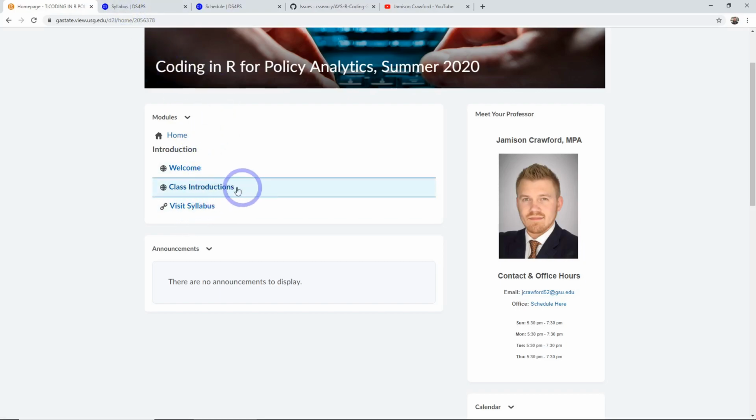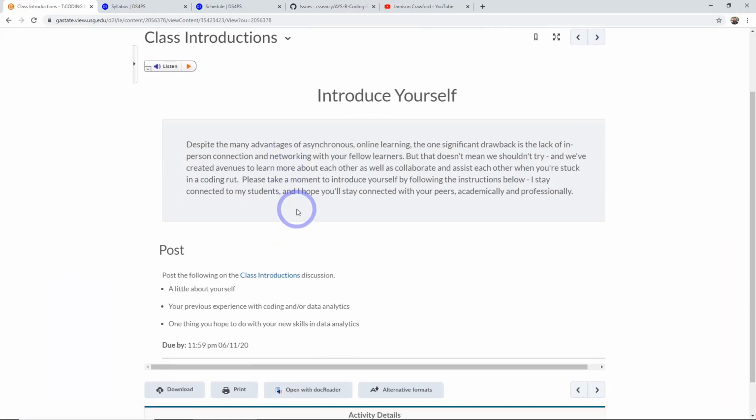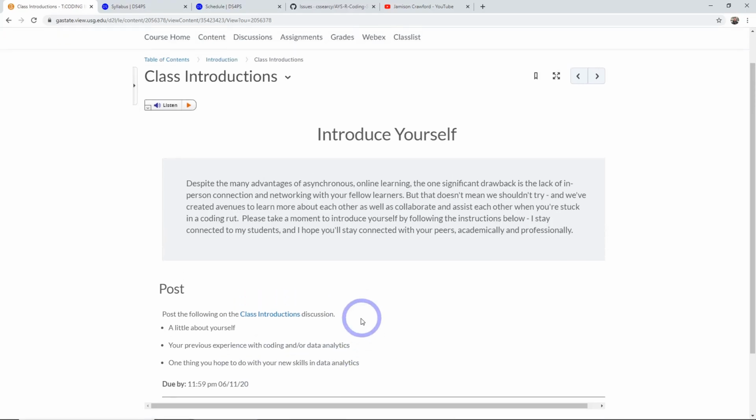One thing I do want to mention about class introductions here is that the first week you will be expected to use iCollege to create a post that discusses you, your previous experience with coding or data analytics, and then one thing you hope to do with your new skills in data analytics. So that will be due by June 11th, which is only a few days from now. And so don't forget to do that.